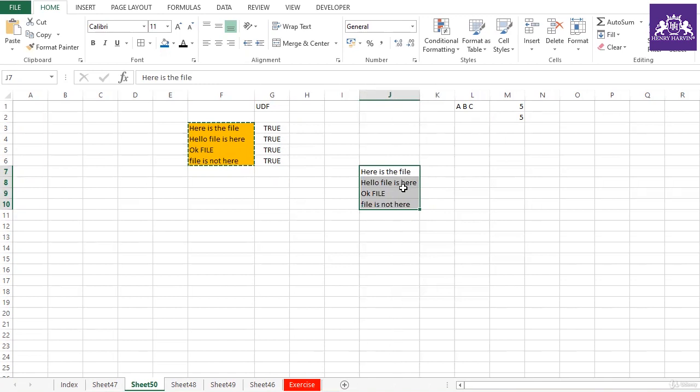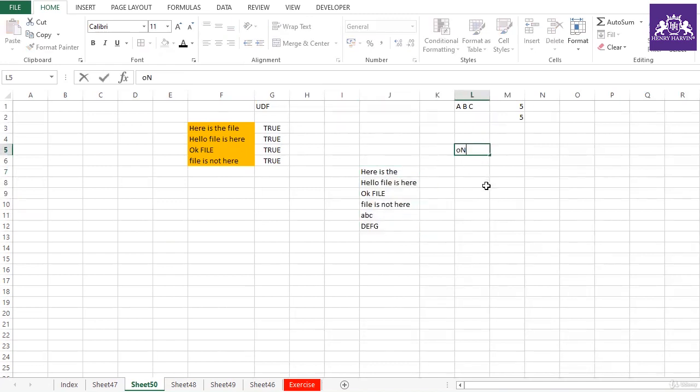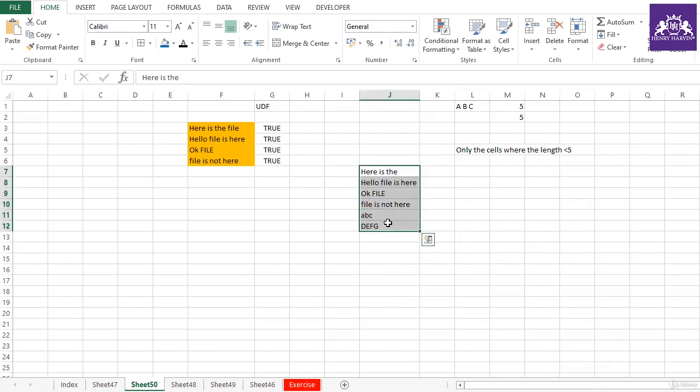If, for example, we have to highlight, let me put some more examples, A, B, C, and D, E, F, G. So now in this data, we have to highlight only the cells where the length is less than 5. So understand the question now. We have to highlight the rows where the length is less than 5. How can we do that?